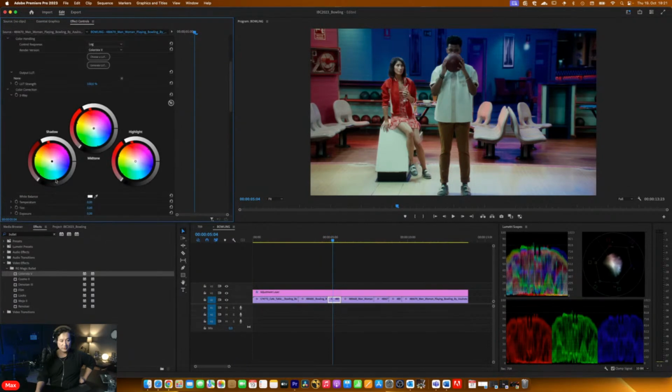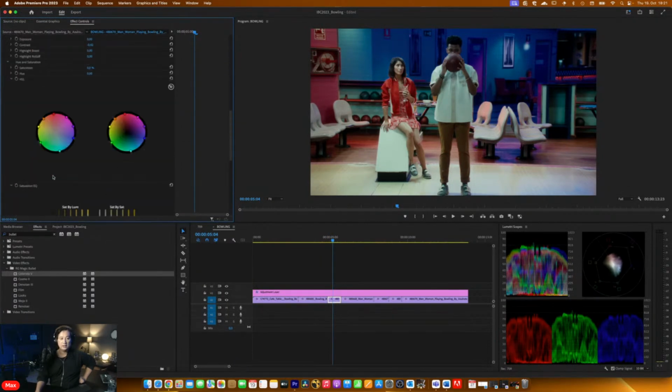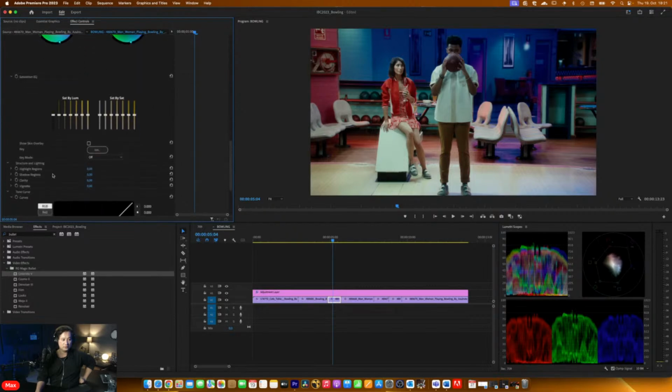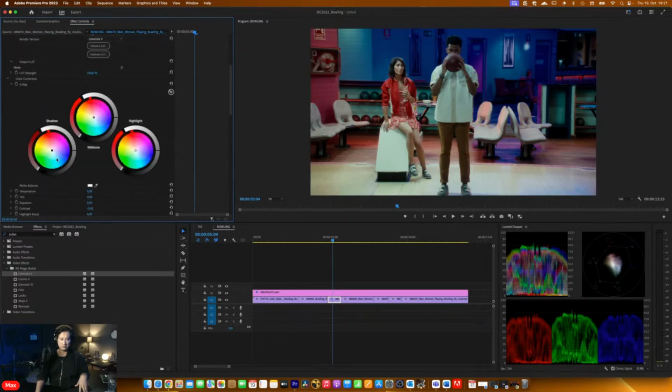And instead of using my lift gamma gain wheel or shadow midtone and highlight wheel, I will go straight into this shadow regions under structure and lighting. The difference is that it has different targets. So if you have a grayscale ramp, a grayscale image on your timeline, and you are using the shadow regions or the shadow tools here, you'll see that they have a different target.